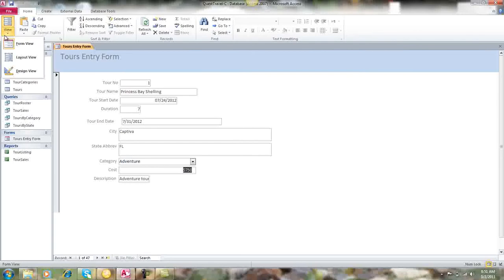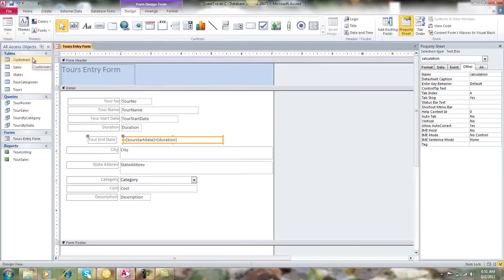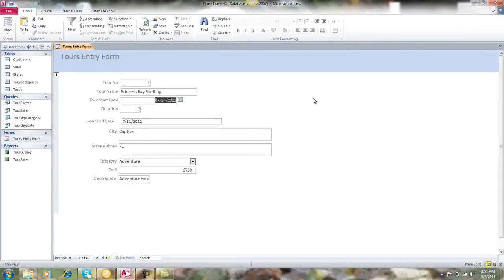Now let's say we go back to design view, and we didn't want it to stop there at all. We wanted to just skip over it completely. Then right here where it says tab stop, you could put no in. And now when we go back to form view, we'll tab, tab, tab, tab, and it skips tour end date. So it's very easy to change the order of your tabs, and it's very easy to stop a tab stop if you do not want it to be in there.